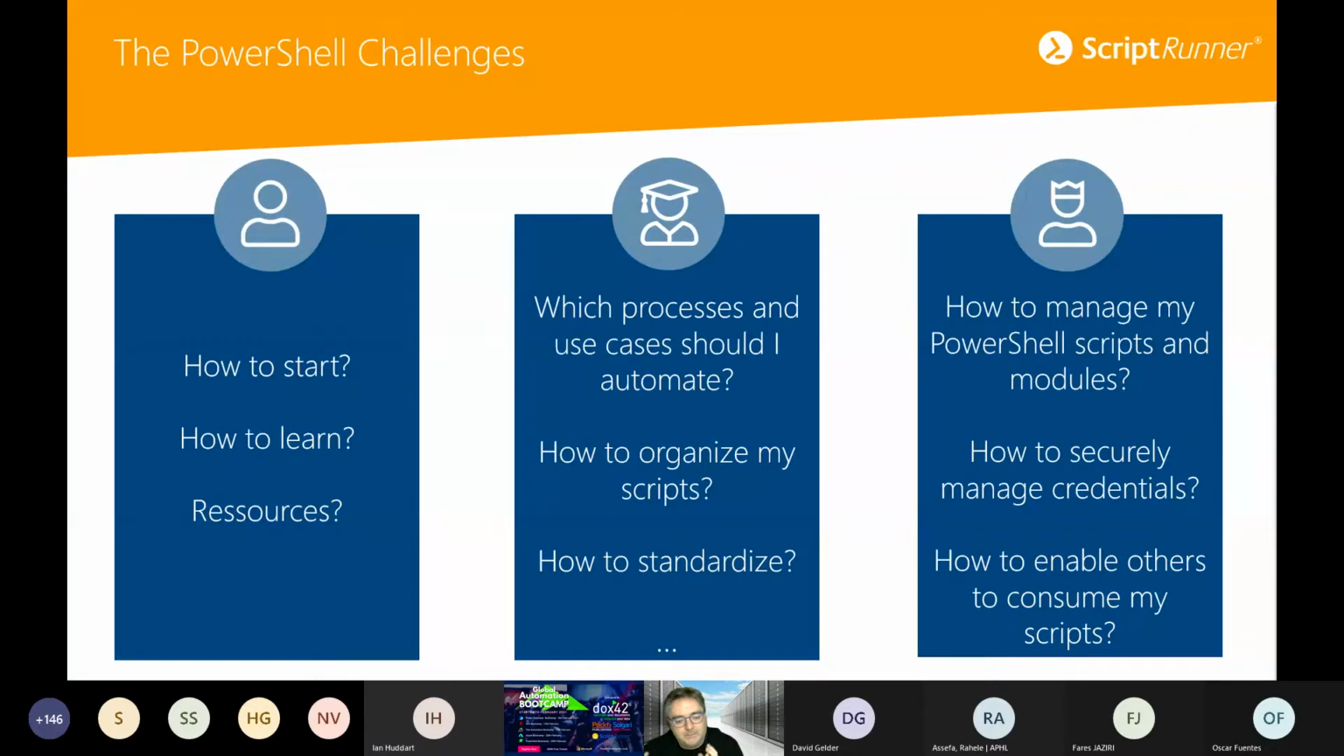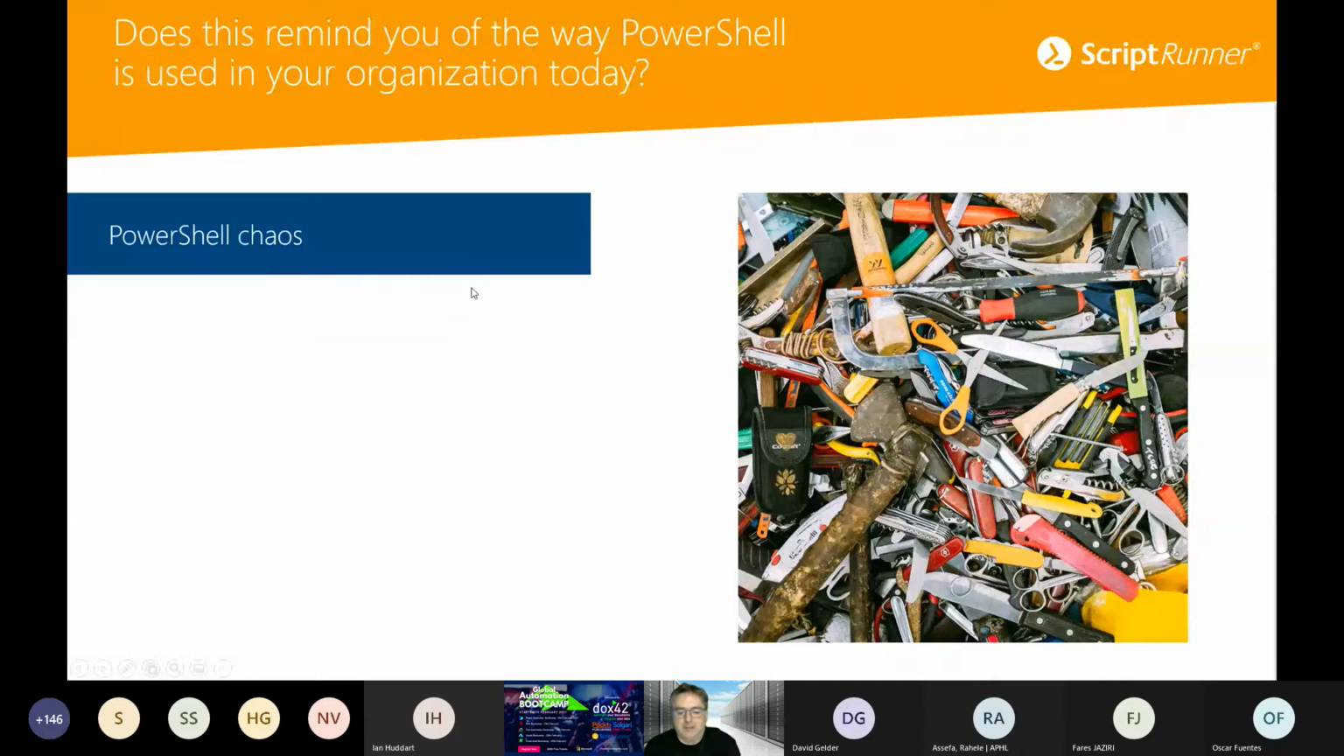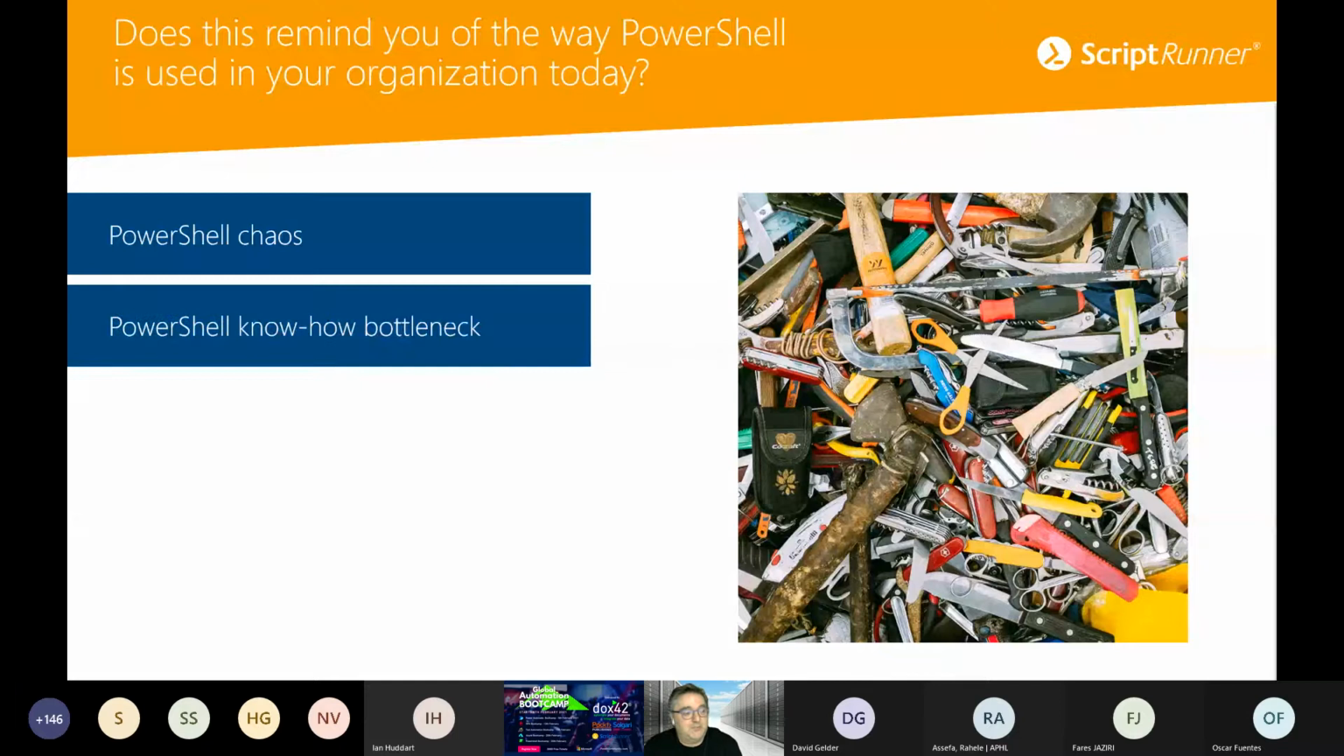And so the thing that we see here quite often is the situation like in this picture: there is some kind of chaos around PowerShell. You have scripts everywhere, all over the place, and then you start asking, okay, where are the latest versions? Where are the modules? How can I use it? How can I give this to somebody else to work with it? We also see a PowerShell know-how bottleneck quite a lot, no matter how big the organization is.